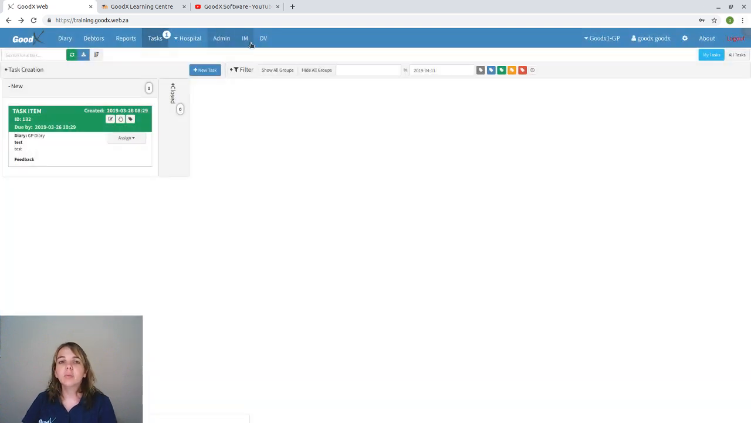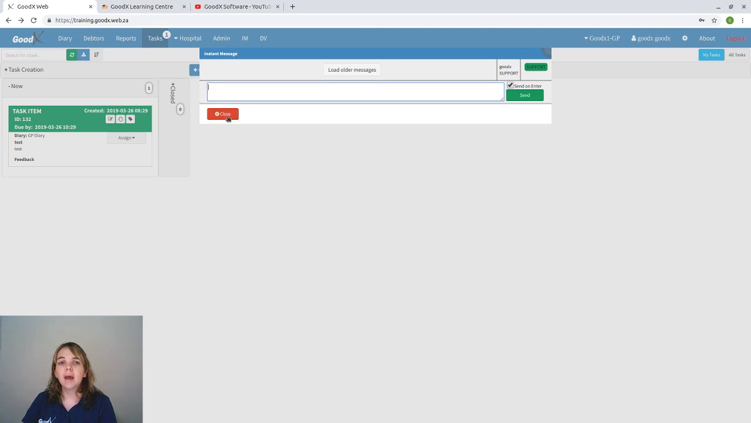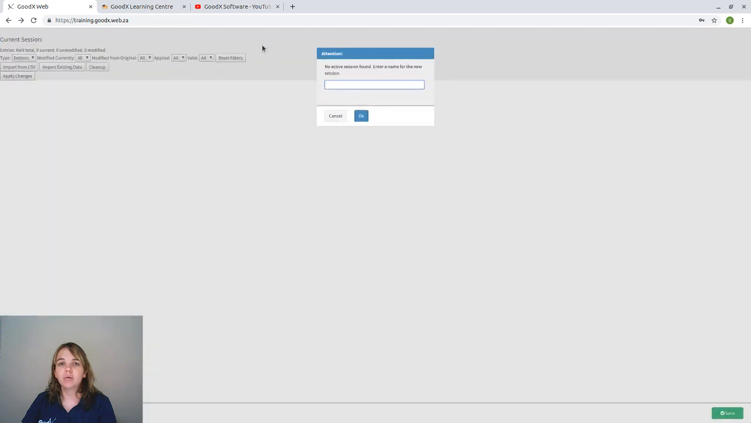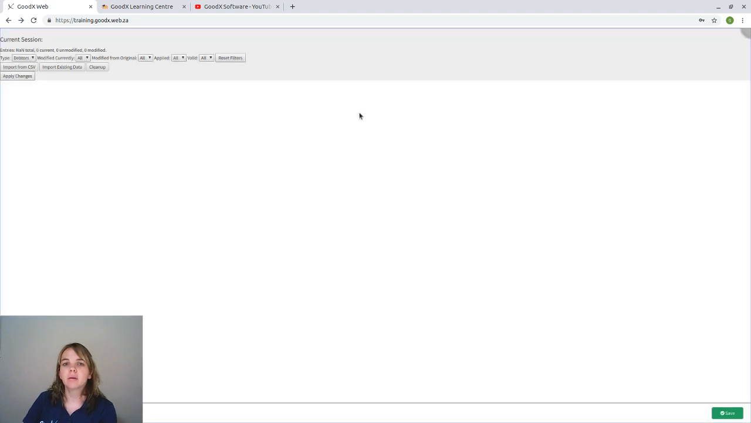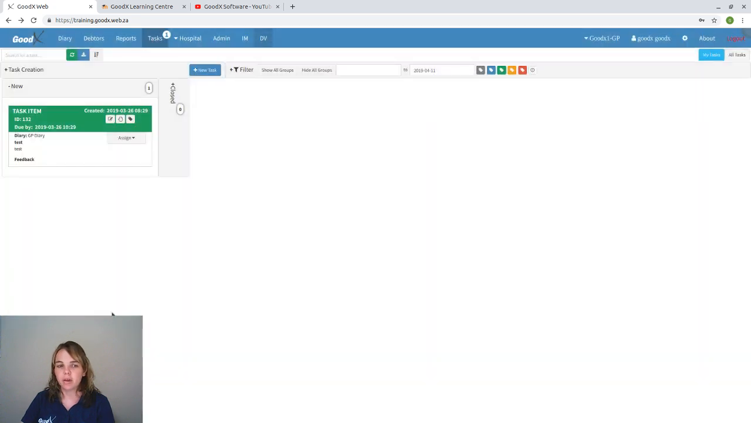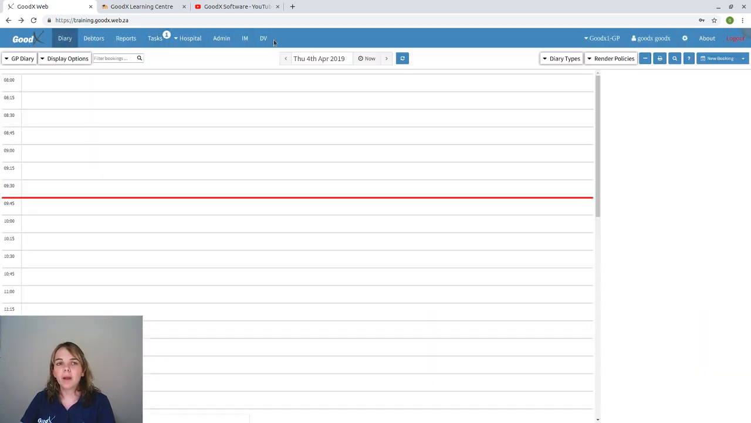And then we have our IM, and that is instant messages that you can use. And also you have your DV. We'll still come to this part at a later stage, and then I will explain all of the nice functions that we have here. If we go back to the diary, you will always see a close button on the bottom, or otherwise you can click on the correct tabs if you want to go to the correct place.